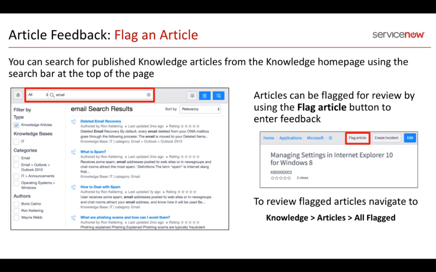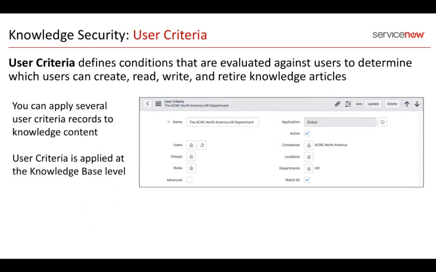And speaking of our user base, our user criteria. So this is on our knowledge base level again, right? Not down to the individual article. On our knowledge base, we have 2 different sections, user criteria for can read or can contribute. So contribute, we're drafting articles. Okay, like writing them. Can read, who has access to read them.